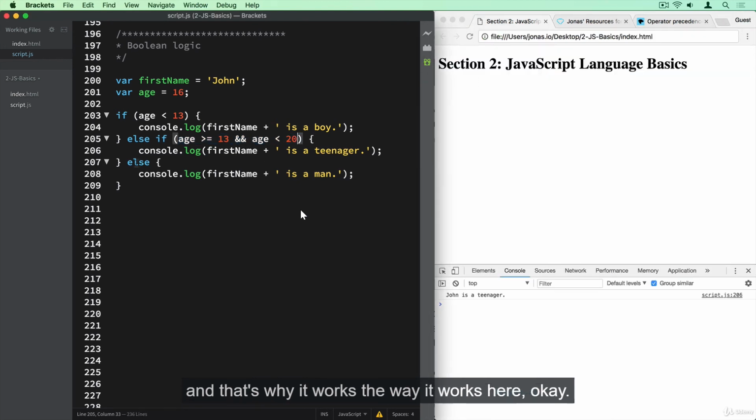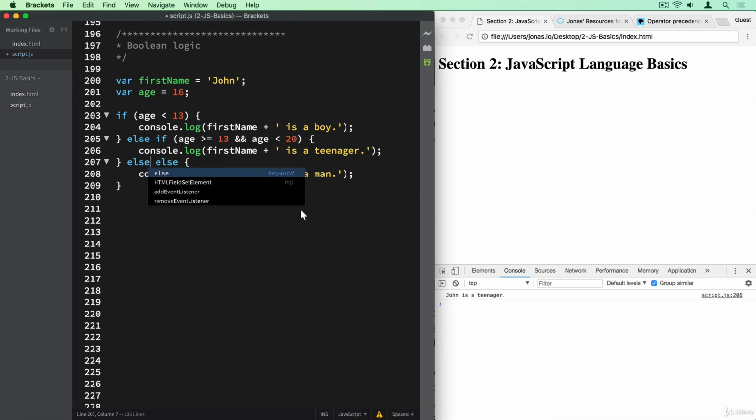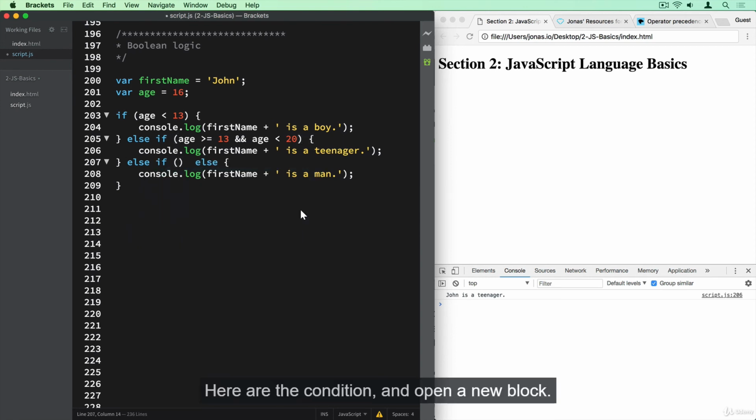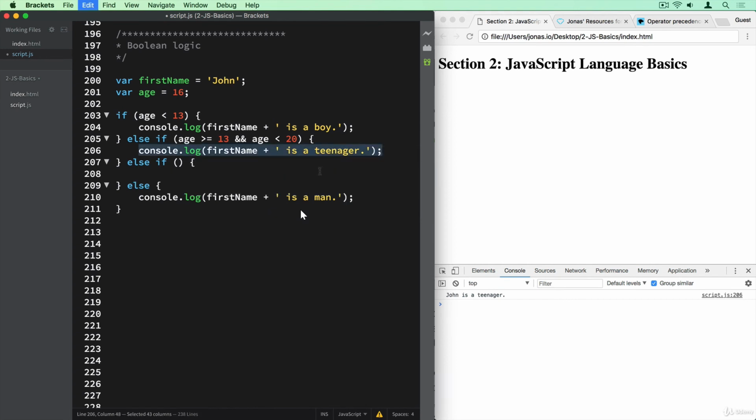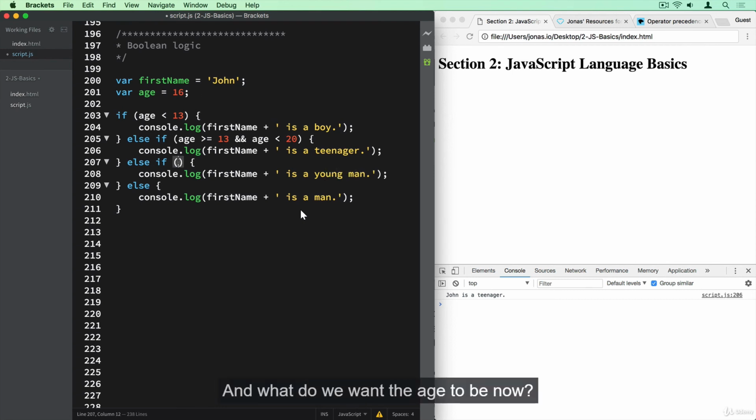Okay? And now just the final step, because we want a boy, teenager, and we also want like a young man between 20 and 30. Okay? So let's create a new else if here. Here the condition, and open a new block. So a young man. And what do we want the age to be now? Well, we want it to be greater or equal than 20, and at the same time, it should be less than 30. Okay, and if we didn't put this equal sign here, well, then the 20 wouldn't be covered anywhere, right?